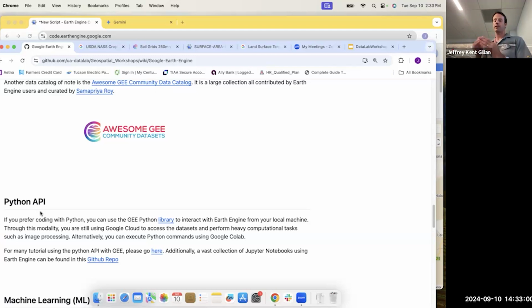You can use a Python library specifically meant to contact Earth Engine, and you can do it directly on your local machine, or in Google Colab or a Jupyter Notebook or any other kind of Python environment. A lot of people like that because they've done Python for a while and they like the syntax of it and they're more comfortable doing that.